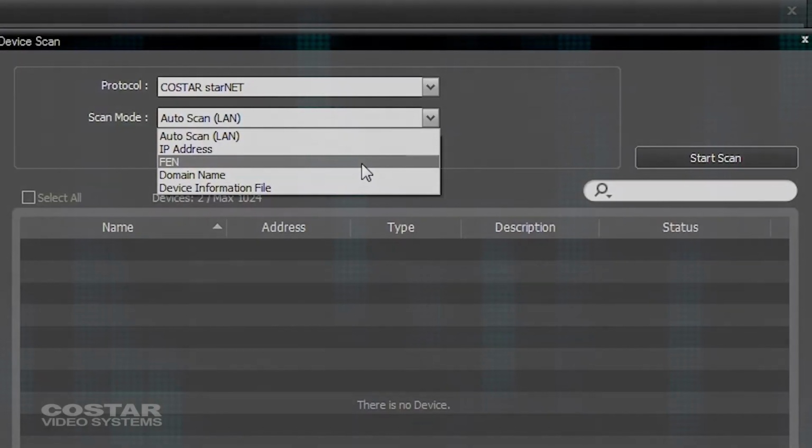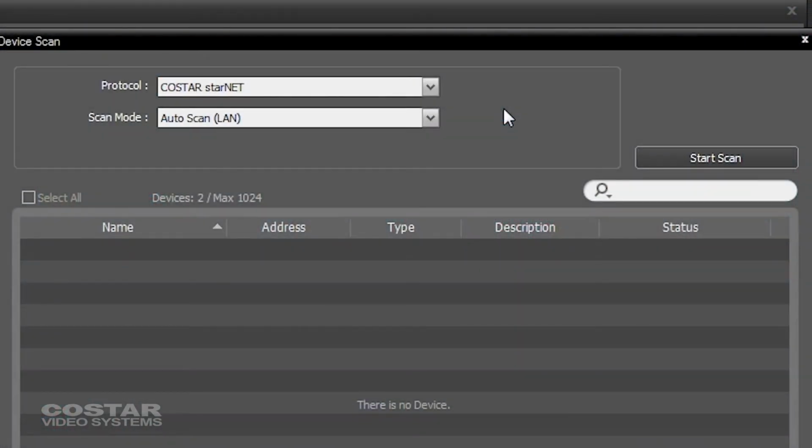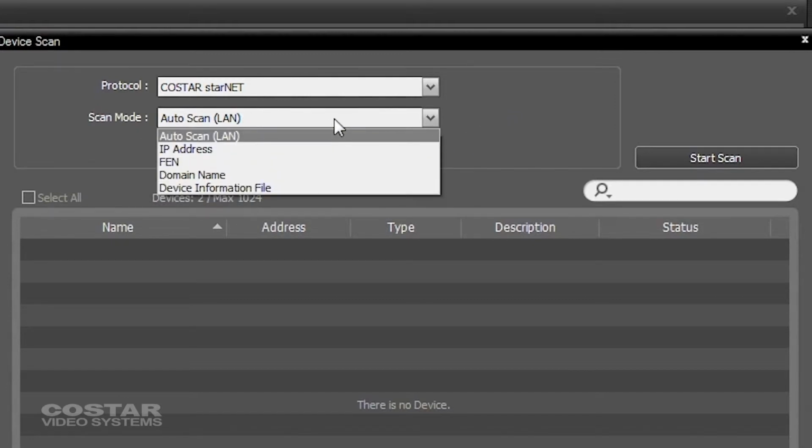Here, we will go over the IP address steps if your recorder is on a different network. Change the mode to IP address and enter the IP address in the text input boxes that appear. Then click Start Scan.